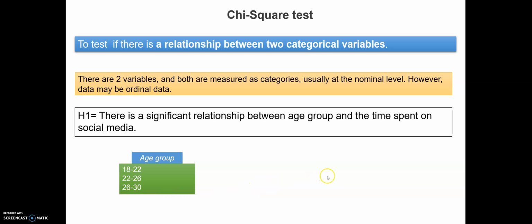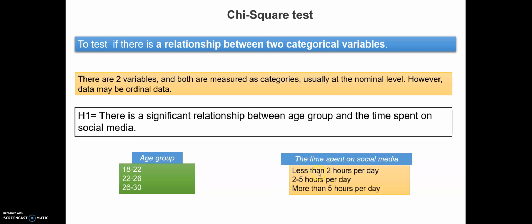And also I have a second categorical variable which is time spent on social media. And also it consists of three subcategories as you see on the screen. So in chi-square test, what I'm gonna do, I'm gonna test whether there is a relationship between these two variables, namely age group and the time spent on social media. So let's jump to the SPSS and see how can we proceed with this analysis using SPSS.